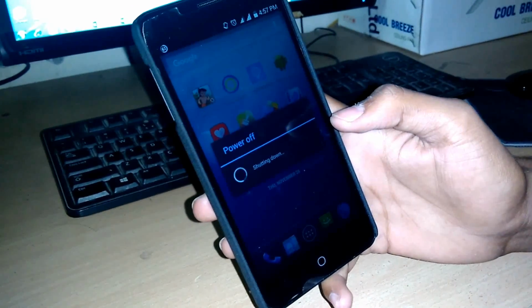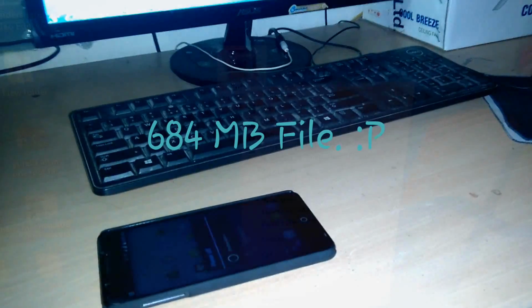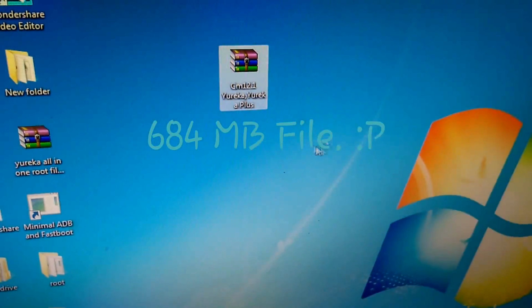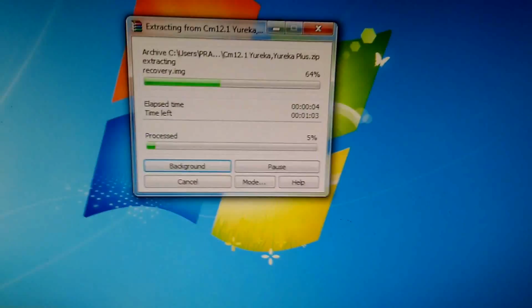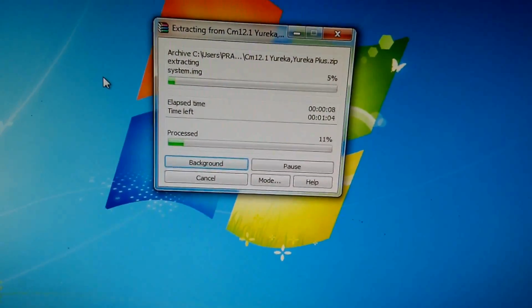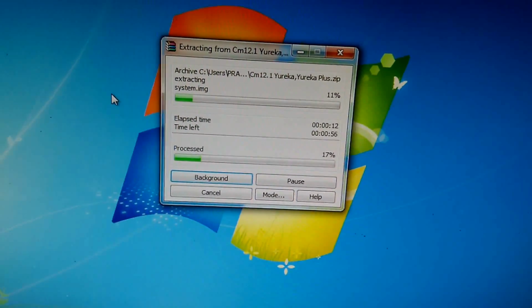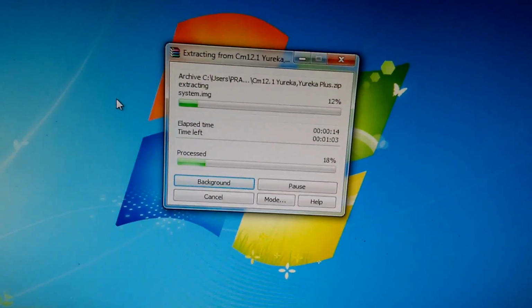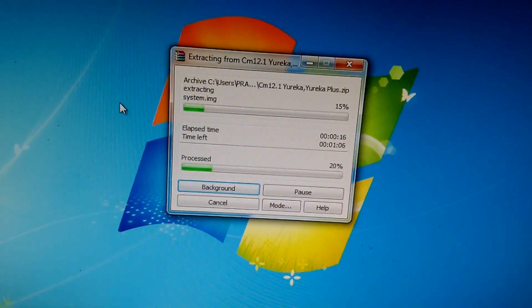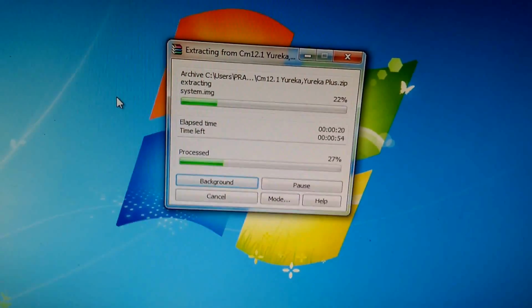There's a file in the description box down below. It's a 684 MB zip file. Make sure to download it from the link in the description box. Extract all the files into a single folder, and make sure it's 684 MB because it does make a difference. I'm going to skip this part as it's going to take some time.